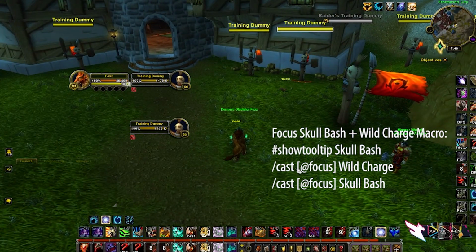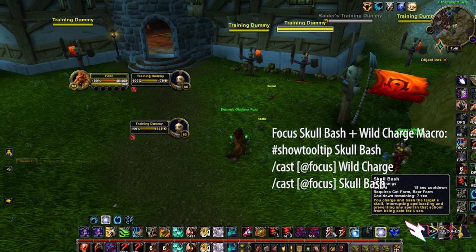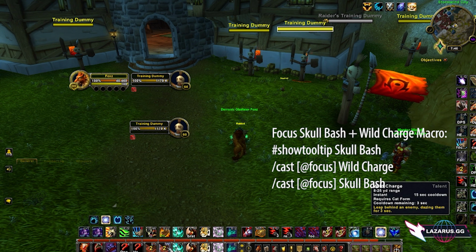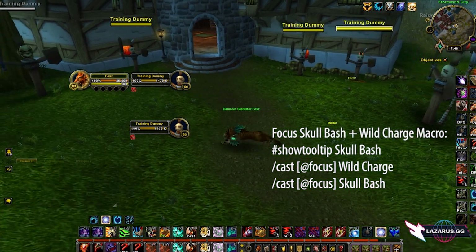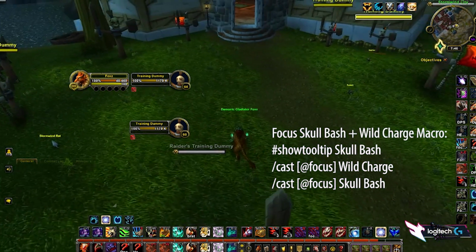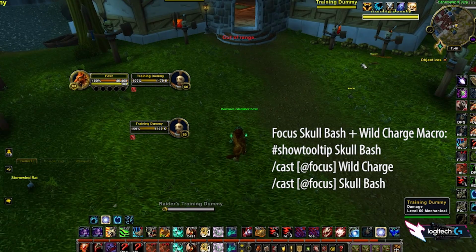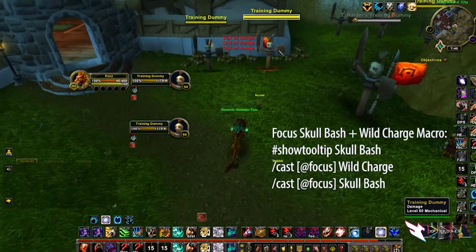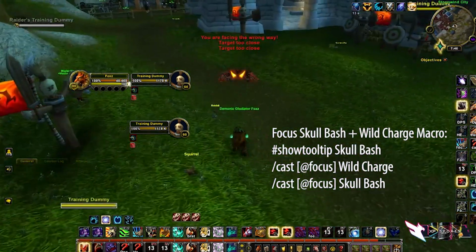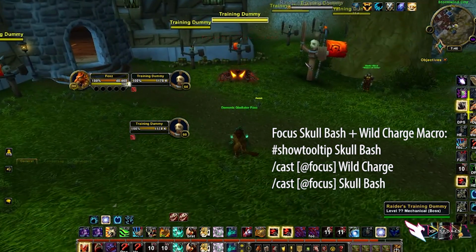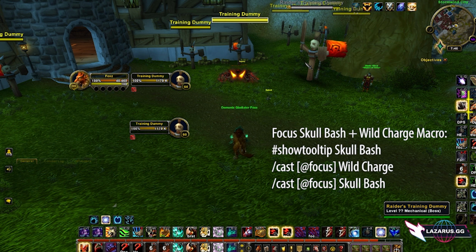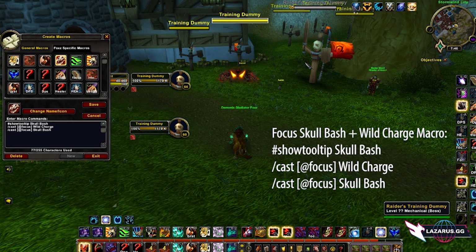The reason why that works is because there's a certain range threshold for Skull Bash, which is 13 yards, and Wild Charge goes beyond that. So you can actually stand a bit farther and just Wild Charge and kick like that. It's just a really good macro that goes hand in hand, and a lot of really experienced feral druids actually use this macro, and it's very useful to get those nice focus kicks.